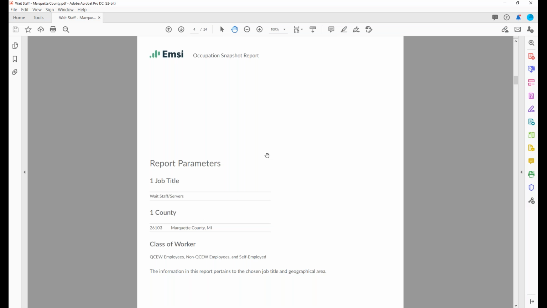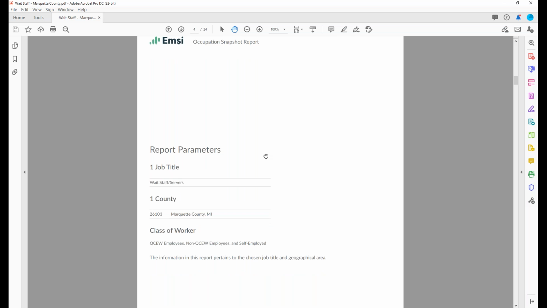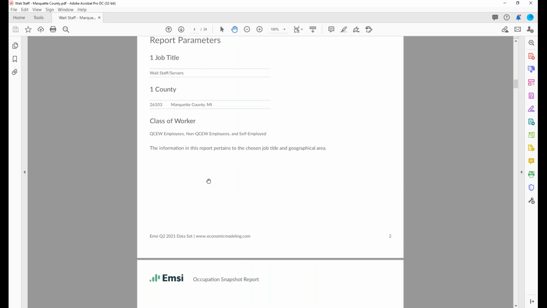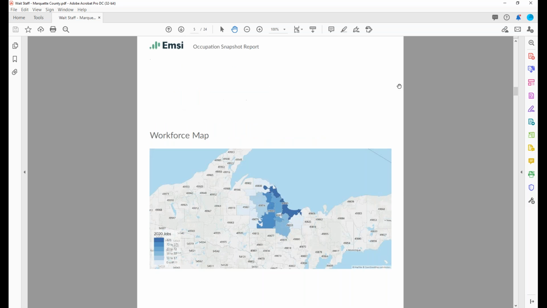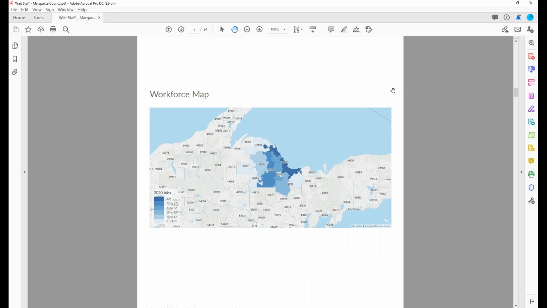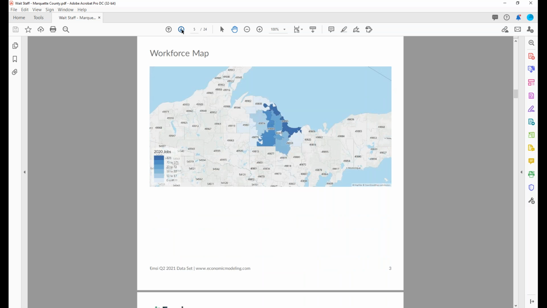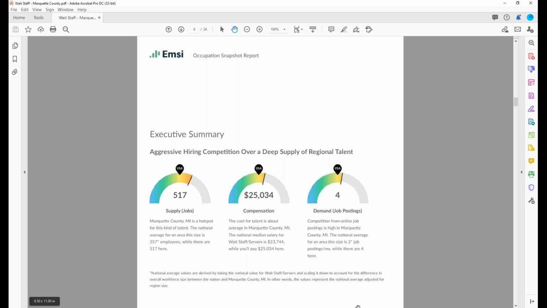The cool thing about this report and most of the reports in MZ is you can pull it for multiple counties. So if you wanted it in Marquette and then the surrounding counties, I can pull it for all of them. I can pull it for the entire UP, whatever you're looking for. So what this report will do is it'll give you a workforce map. And then it gets down into the nitty-gritty.